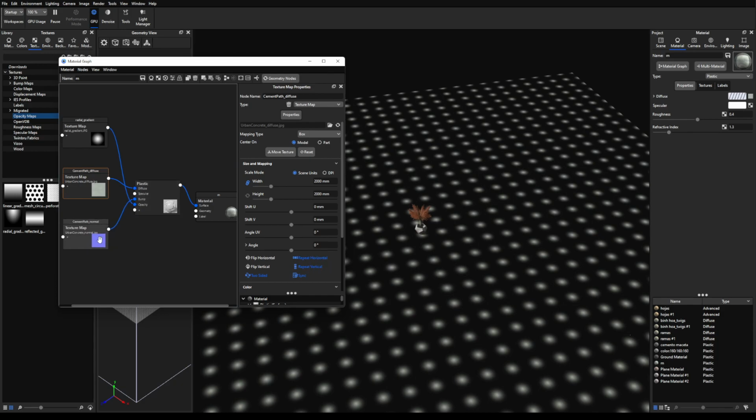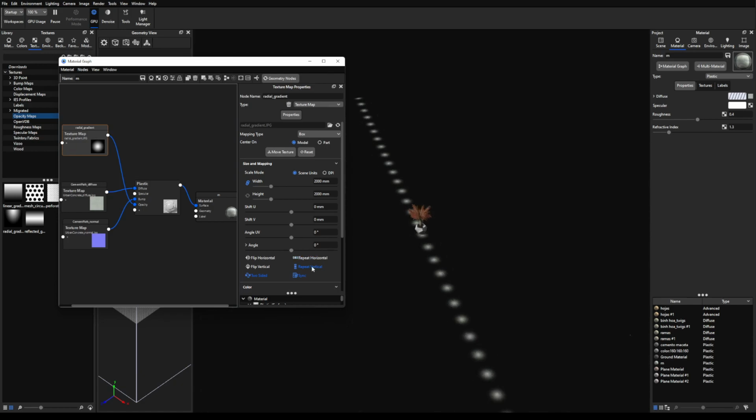So I'm gonna double click again on the radial gradient map, in this texture map, and I'm gonna uncheck repeat horizontal, repeat vertical, and also the sync mode. This is pretty important. And I'm gonna scale this up to about 64,000. This measure will depend on your scene.